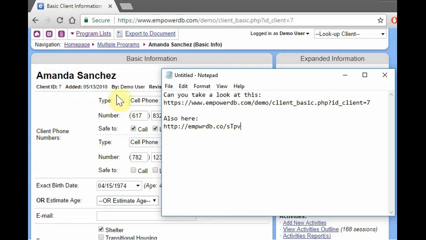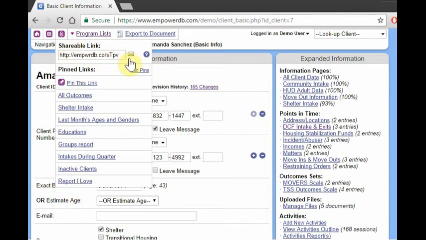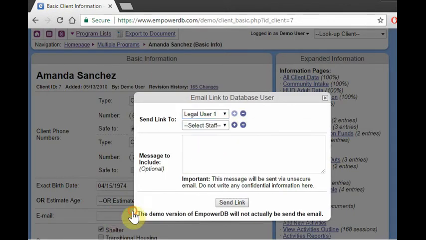And you can potentially do an even shorter version. You can mouse over this, and then you can press this email button and select people at your organization that you want to send this link to. And then you can write a message to them.